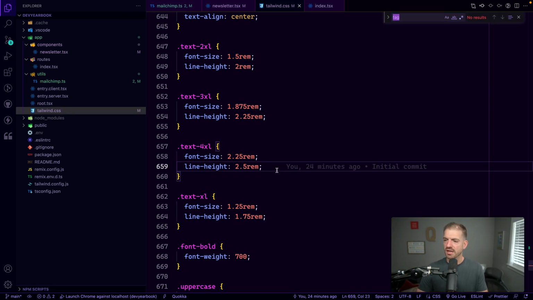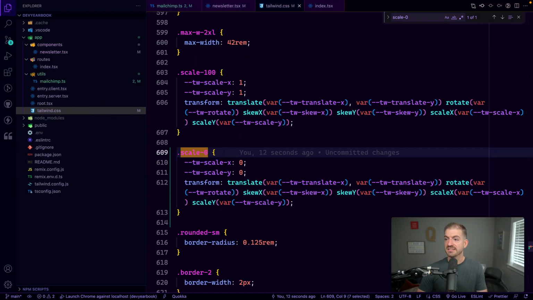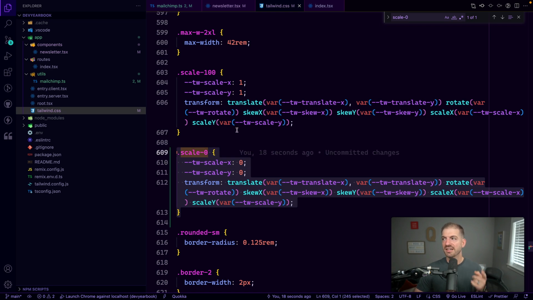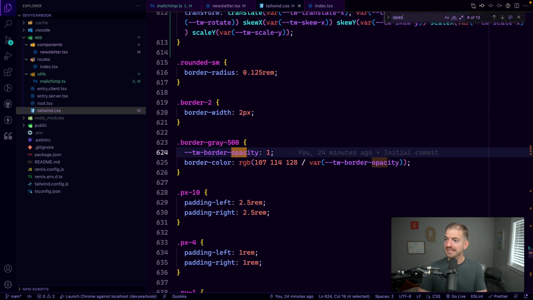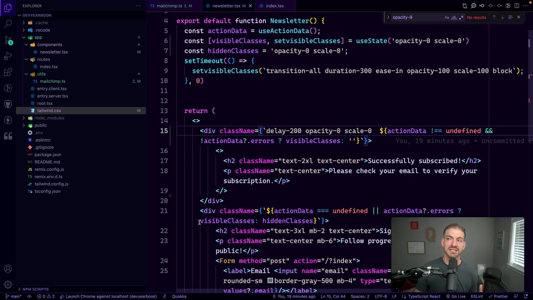So if we search for, which are we looking for, opacity or scale? Scale. If we search for scale of 0, this class is defined after this class, which means scale of 0 is going to take precedence. Interestingly, though, the opacity of 0 is defined before the opacity of 100. So those aren't super consistent, and I don't know if that's a Tailwind thing or what all that's based on, but I can see clearly inside of the CSS file which one is going to take precedence if both of those are applied.